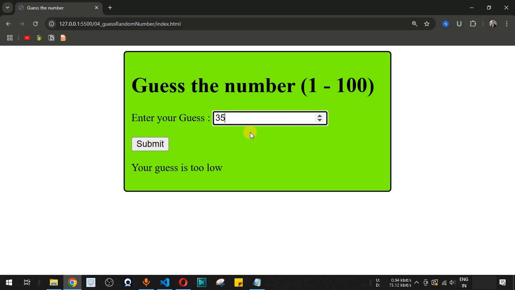When we click on submit, as you can see, it says your guess is too low. And once again, let us move to the number 35 over here. The guess is too low once again. Let me just move to the number 40. So you can see that the guess is correct.